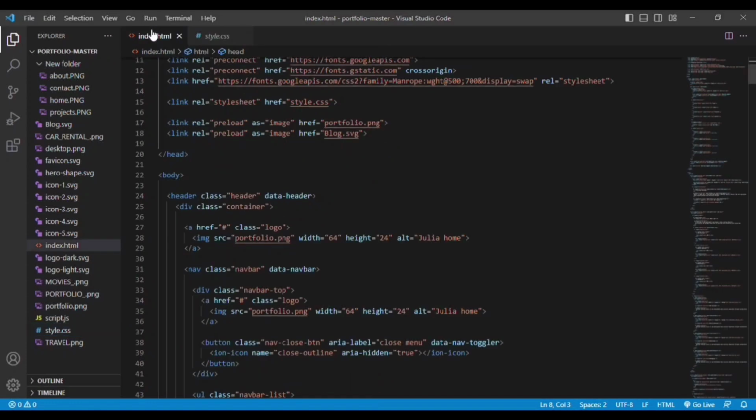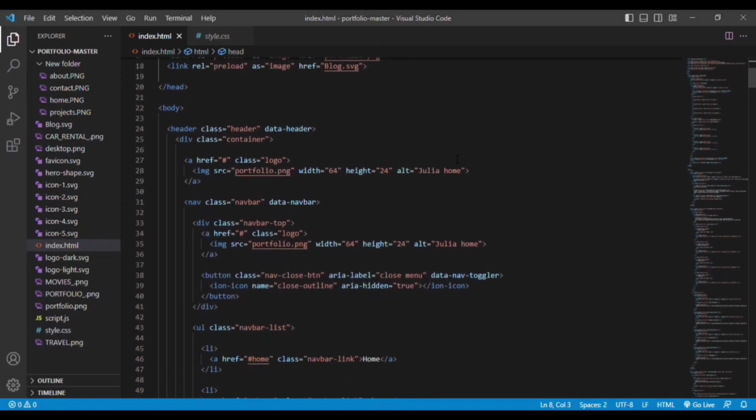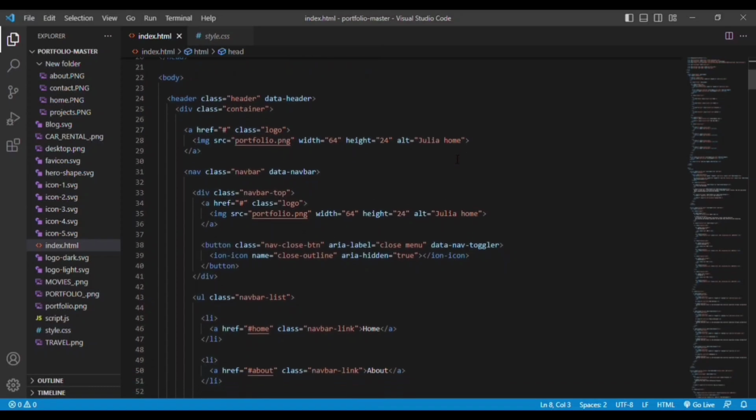Then we have linked two images. One is the PNG and one is the SVG file that we want to load before the website. That is the reason we have mentioned rel as preload. Those two elements are added by using the link tag in the head section. So those will be loaded first. Then let's go to the body section.